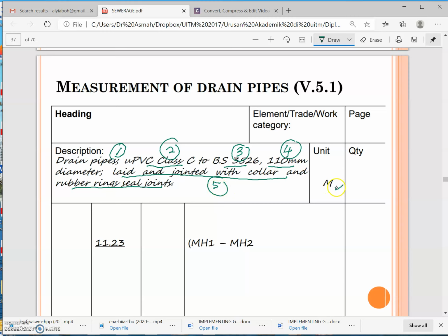Okay, you need it in meter and quantity. Don't forget to mention the location. Remember it has to be sequential. So if you have another one here, you have to write like MH2 to MH3. So what will be the dimension? And don't forget to total up your dimension and move it to the quantity.